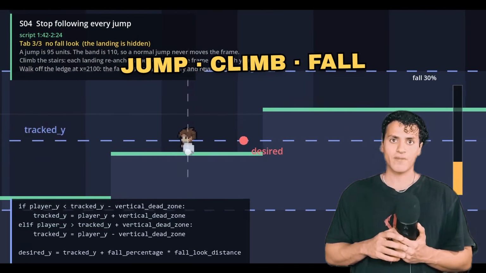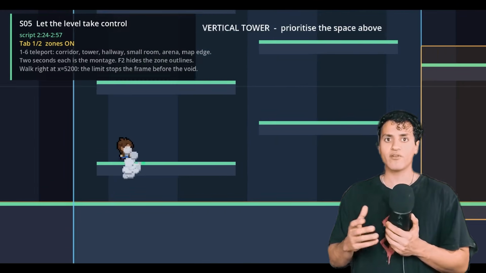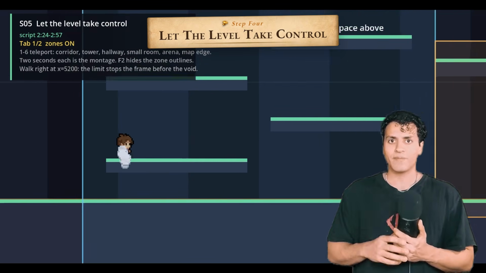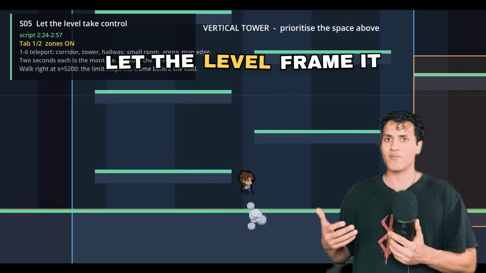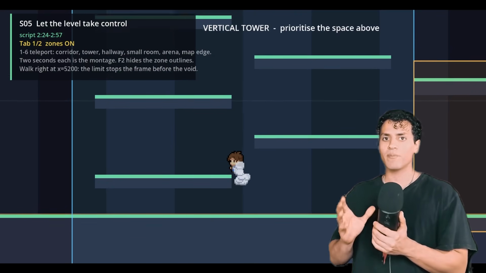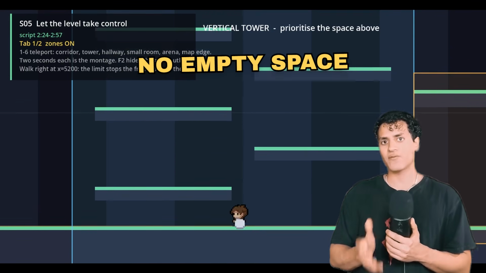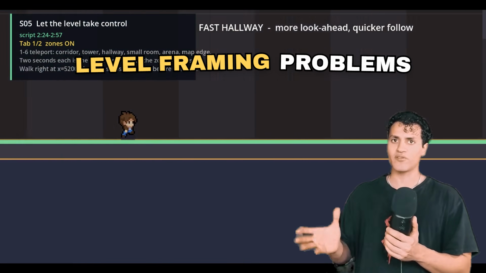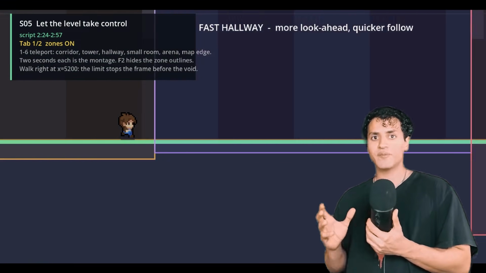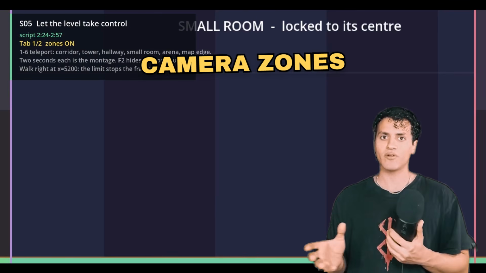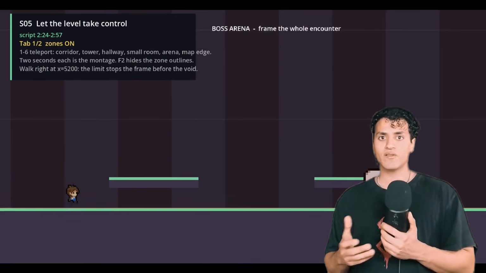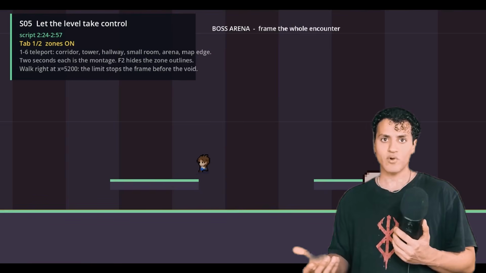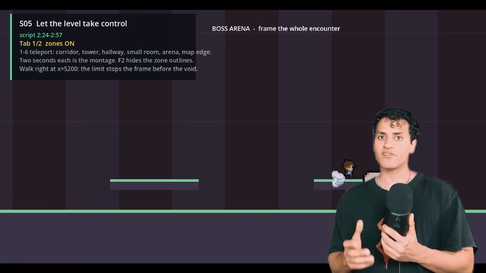but movement is not the only thing that decides what should be visible. A boss room should show the fight, a vertical tower should show what is above us, and the edge of the map should not reveal empty space. These are not player movement problems though, they're level framing problems. Limits keep the view inside the level. Camera zones let a specific area change the normal rules. A zone can change the zoom, limits, look ahead, follow speed, or replace the player with a fixed target entirely.